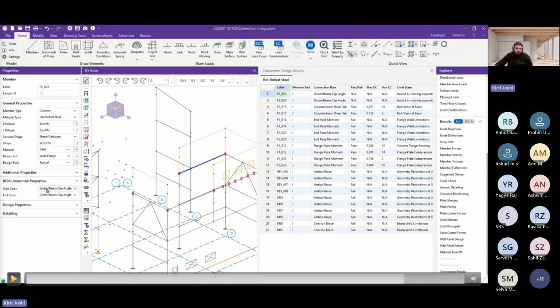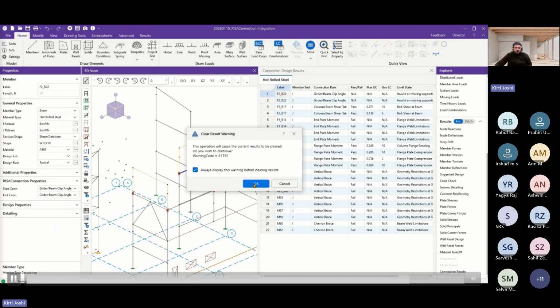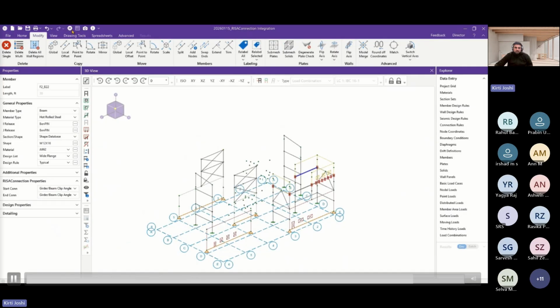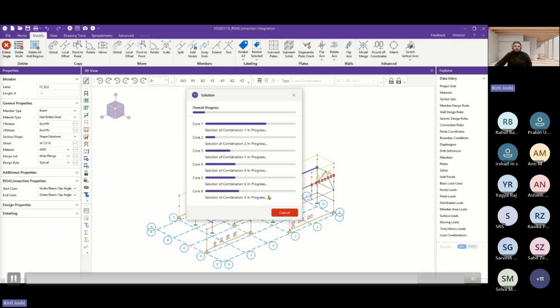So right now for this particular member, the connection rule has been assigned as the girder beam. But as you can see at the top, the member has been assigned as the column. That's why it has been showing me some warning. So I will change its member type to beam, and we'll resolve the model. Then I hope I should not get this error.